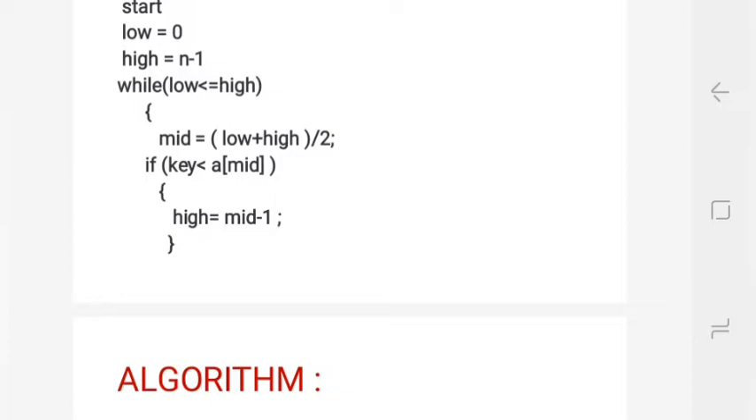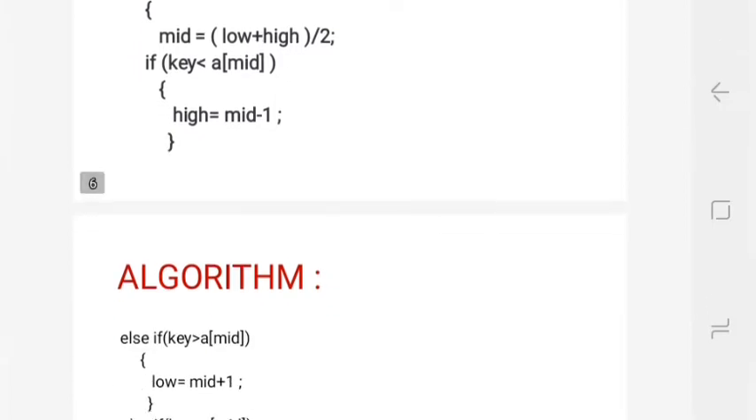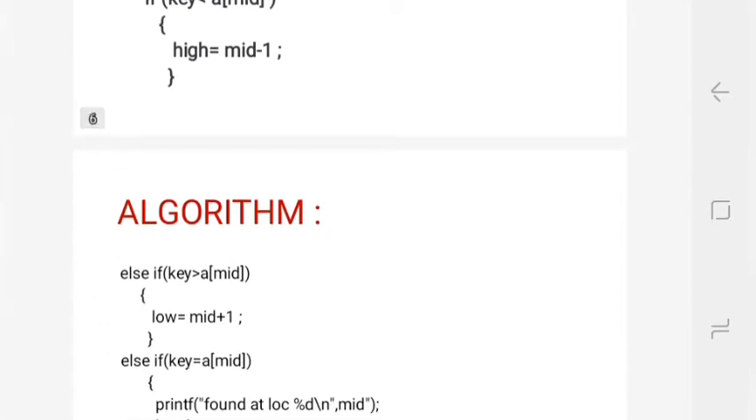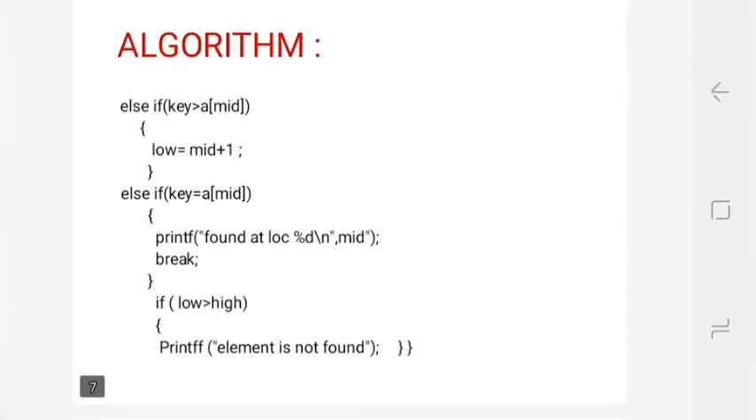So while low is less than or equal to high, mid equals (low plus high) by 2, and we are first comparing the key value. First we are seeing whether the key value is less than the mid value. If key is less than the mid value, we are moving high from index n minus 1 to mid minus 1, and as usual we are applying mid equals (low plus high) by 2, and we are checking the conditions.